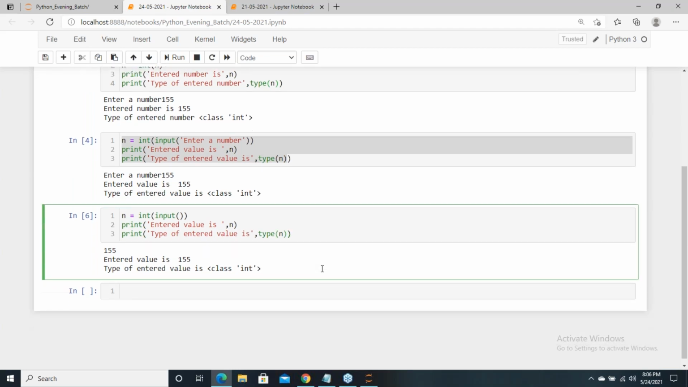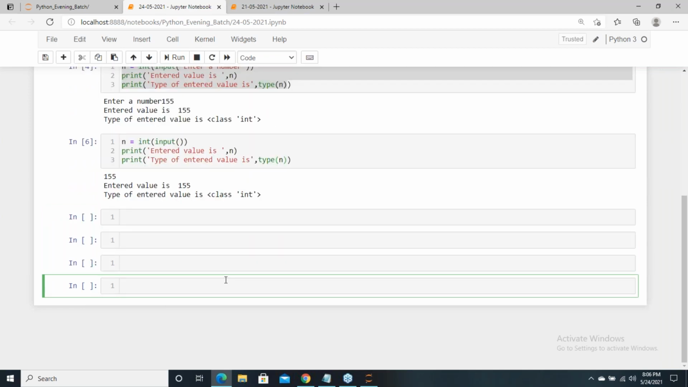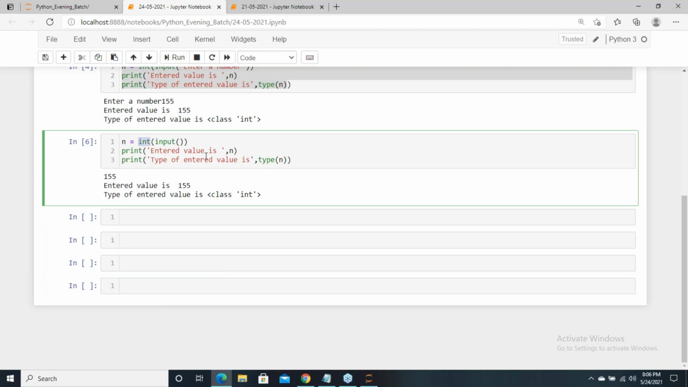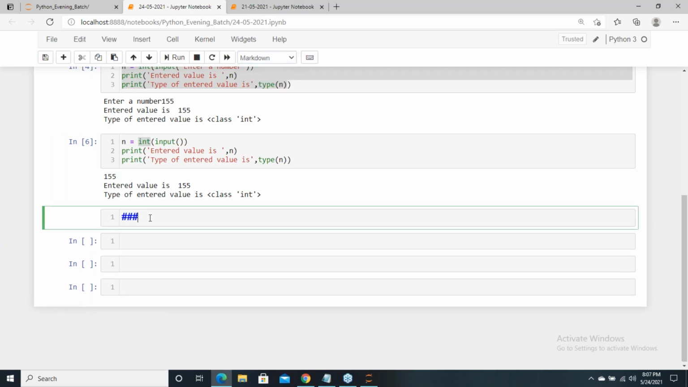Similarly, if you want to go for a float, you have to use the float function here. Or if you want something like a string, there is no need of conversion, because input itself reads in string format, so it doesn't require converting into a string format. Okay. Then immediately after this, we will look at some basic supporting operators for Python programming.